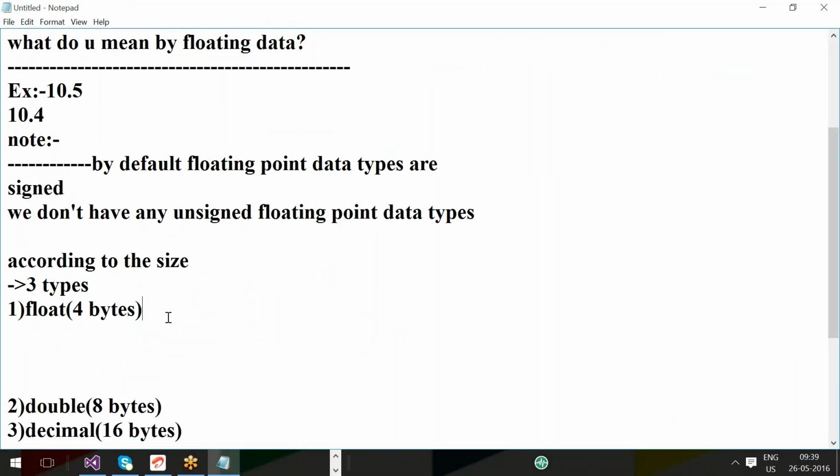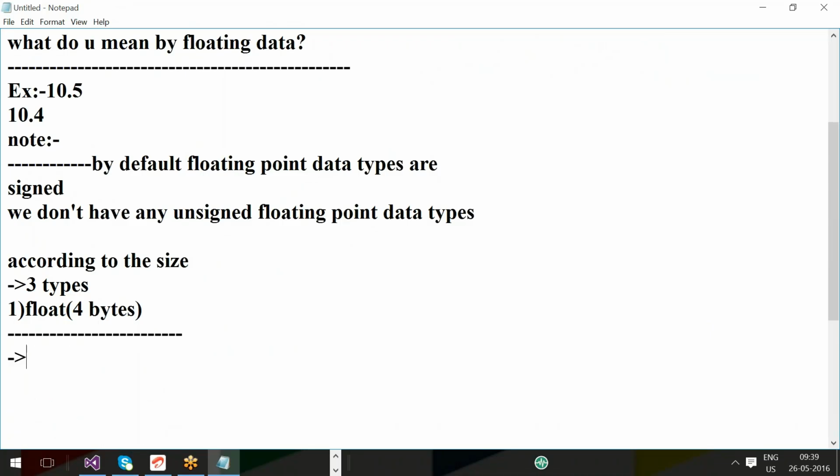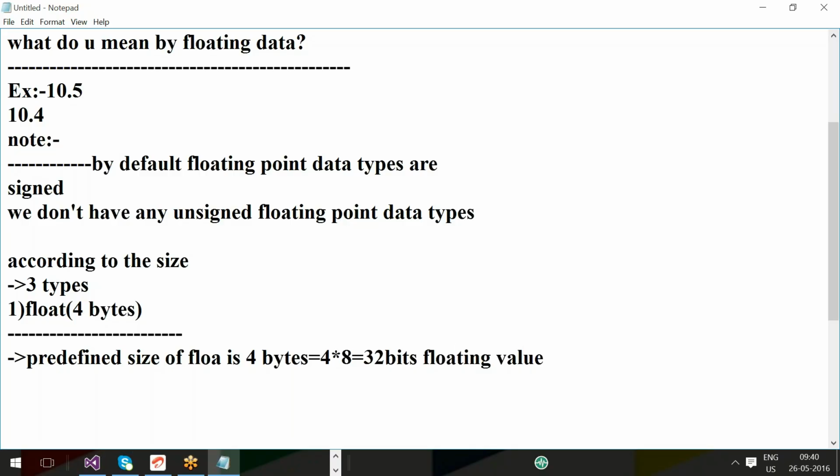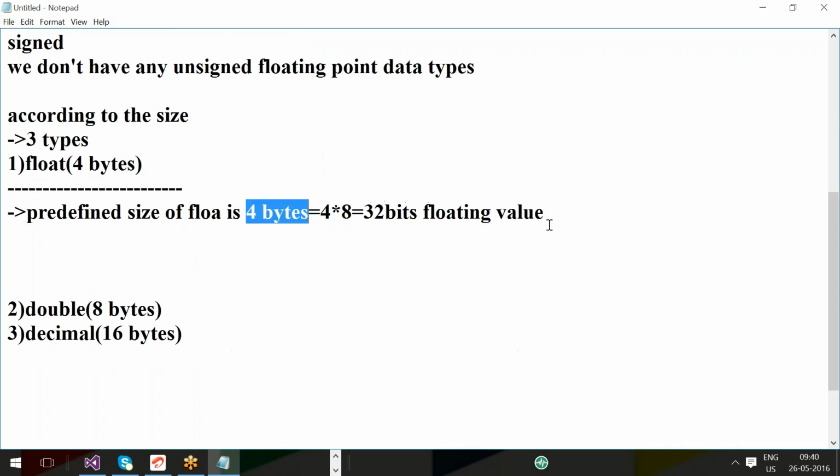Coming to float, the first category is float. The predefined size of float is 4 bytes. 4 bytes means 4 into 8, so 32 bits of floating values. If you declare a float variable, it will accommodate 4 bytes of memory, equivalent to 4 into 8, where 1 byte equals 8 bits, so 32 bits.